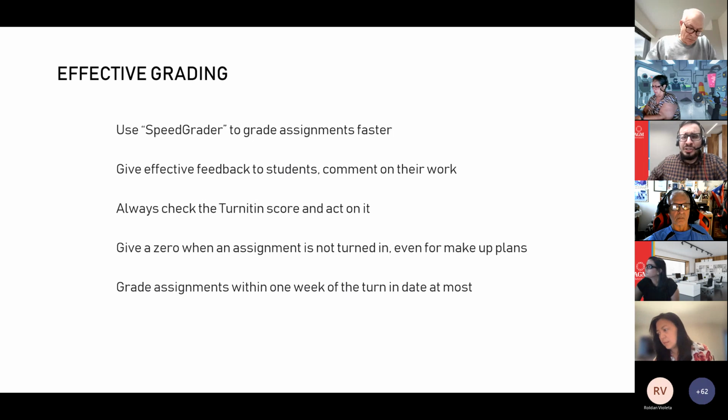Always check the Turnitin score and act on it. I've had some professors that grade assignments and the Turnitin score is very high. Always make sure to check that Turnitin score before you grade the assignment, because most of the rubrics that we use in the university have a little segment that is for references and APA style. So that's very important, that you check the Turnitin score.